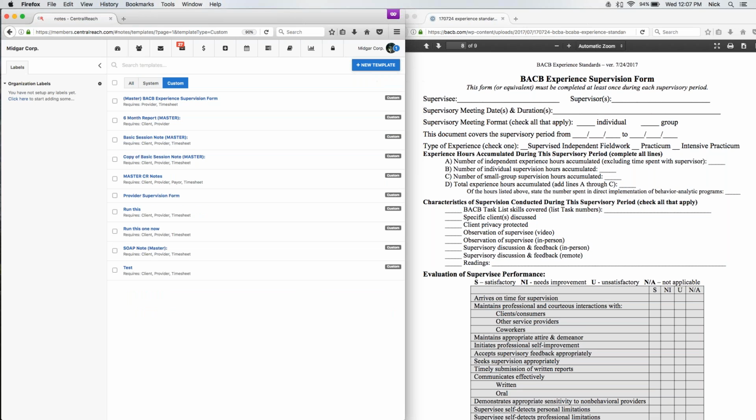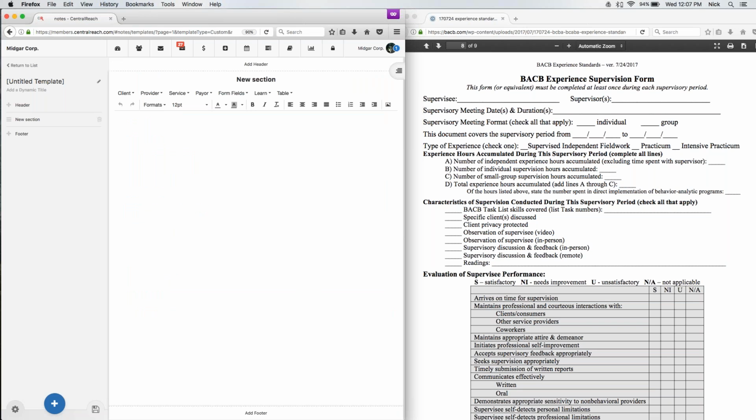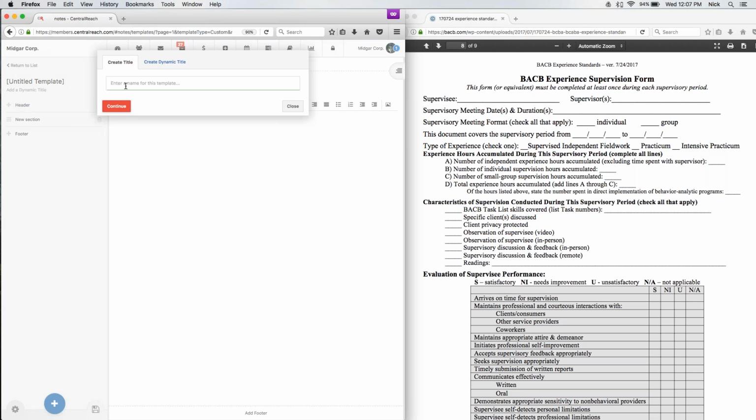So we want to create a brand new one. And this one's going to be the BACB Experience Supervision Form. So I'm going to come right over to my pencil. This is the way that I could title it. So then I'm just going to type in BACB Experience Supervision form.